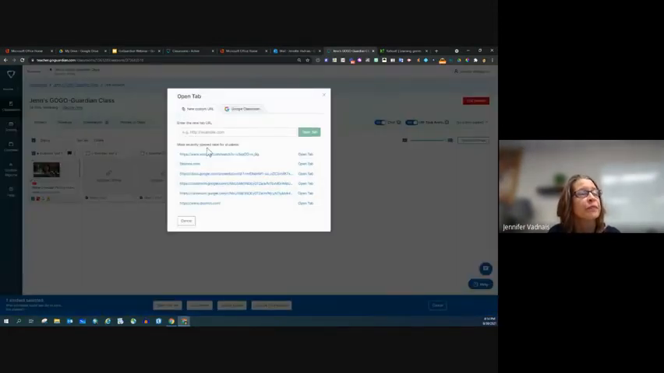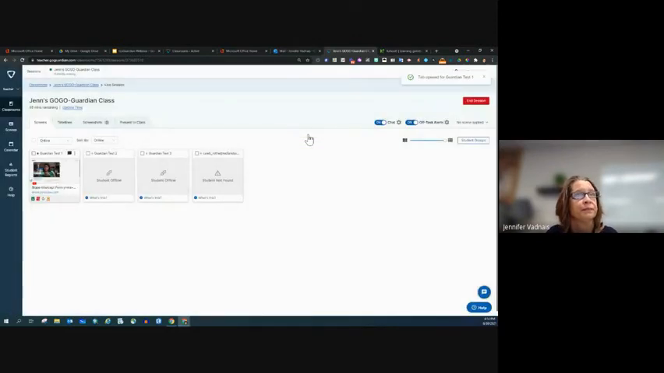So these were tabs that kids were using already today in class. I could click on one of them. Or I would say right now we need to go to Kahoot. And I pasted the URL in that bar and click Open Tab. And now you can see that my student is on Kahoot.